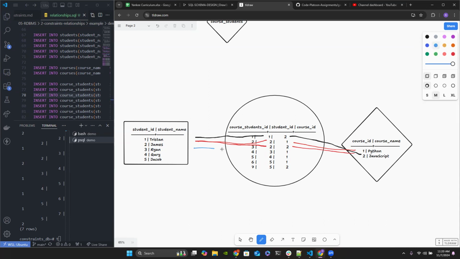Ryan appears once. He's only taking Python. Gary appears once. He's taking Python. And then finally, we have Jacob, who is taking 2 courses, right? Both being Python and JavaScript. Right, and this is how the relationship works.